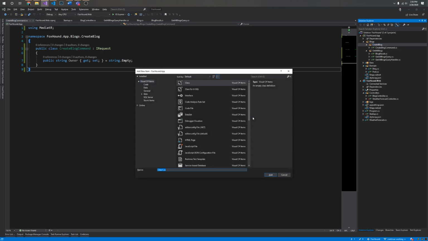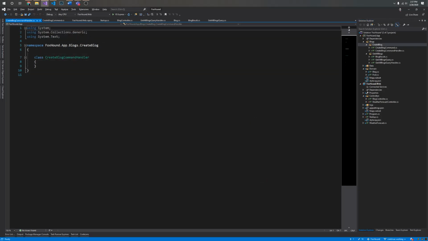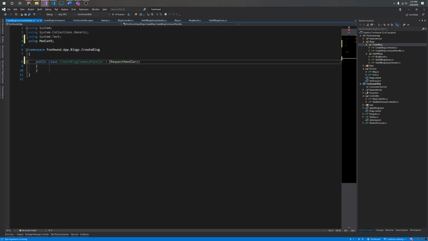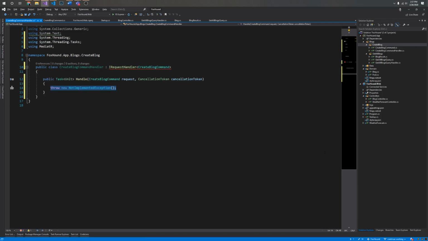And now our handler for that is going to be an iRequest handler of create blog command. And then we'll implement the handle method. So notice how it does return this thing called unit. There's a good write-up on why they did that. I'm not going to get into all that right now, but for your commands, you essentially always want to return unit.value, and that'll just say, hey, the thing is done.